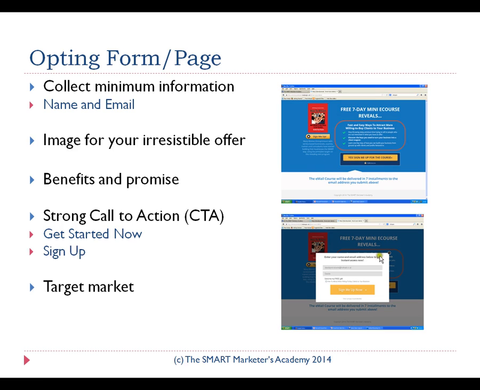It's quite important that when people are signing up on your form, for instance, if you have a page like this, that you include who your target market is, because that helps you to make sure that the right people are signing up.